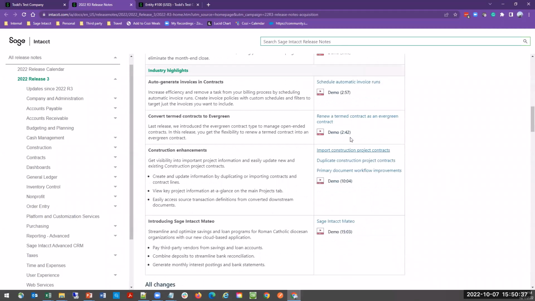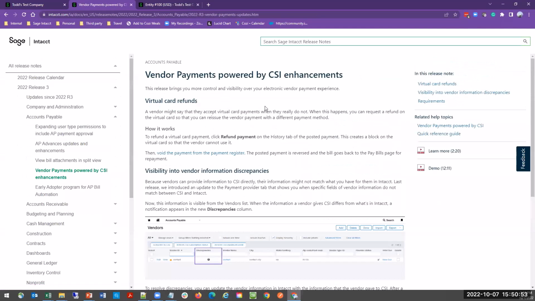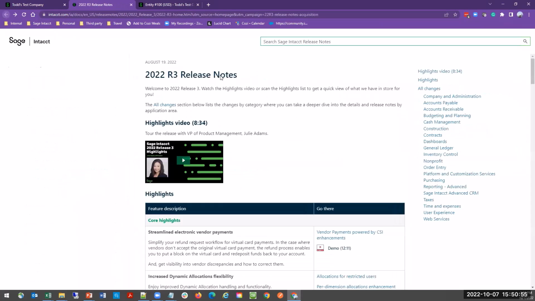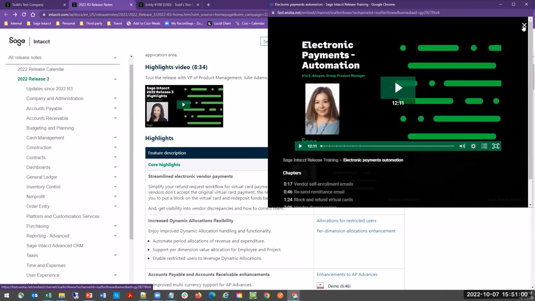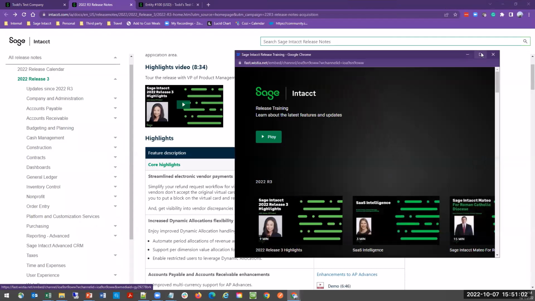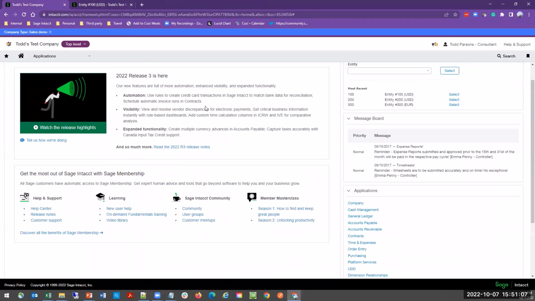And then to key up the industry highlights, there were updates to do with the contracts, construction, and this new piece, Sage Intacct Mateo, if I'm pronouncing that right. So that's how you can get to those. And again, I just want to show you real quick, you can drill into here to find out more information about it, or you can click on a demo and it'll load some video on that. So Sage Intacct does a wonderful job of presenting this information in more detail, but I do feel like it's very important for us to at least assist and show you some of the highlights from here.